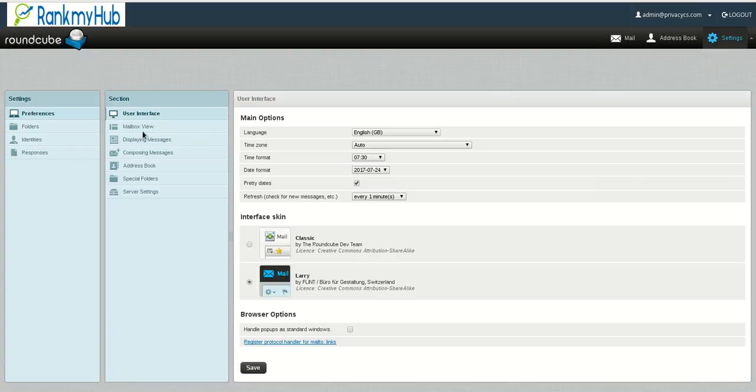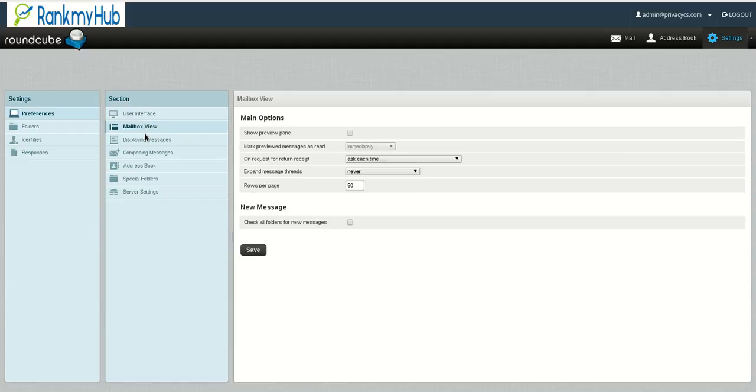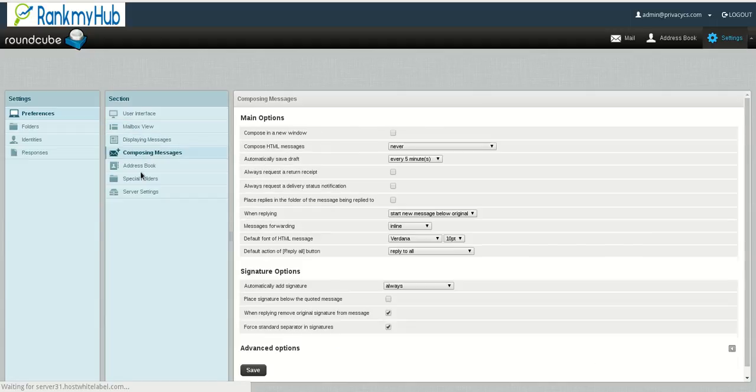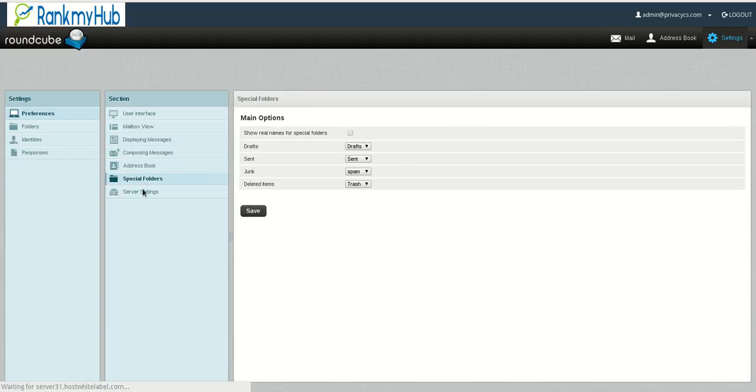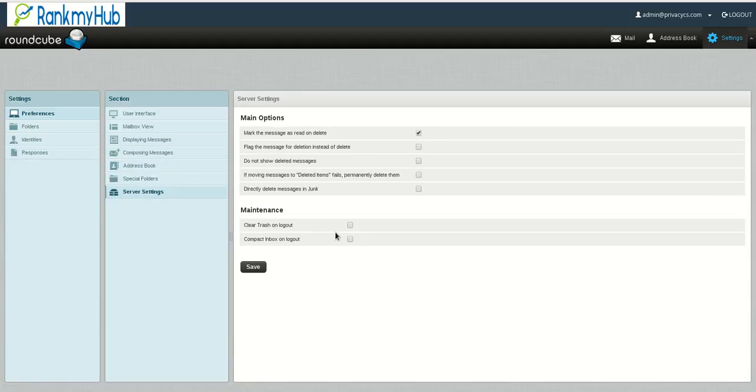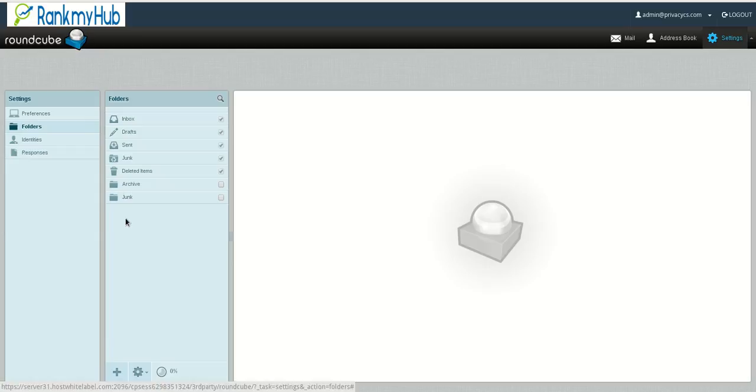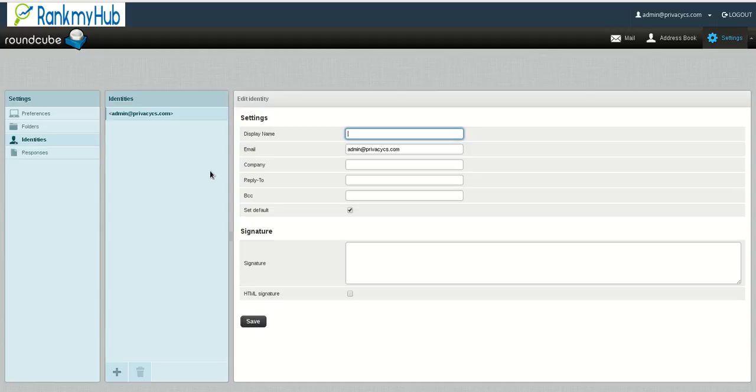So this is the mailbox, composing, address book, special folders, server settings. If you wish to clear the trash and logout, you can check this one and click on save. If you do not want to view the messages in junk, you can check this one and they get deleted automatically. So this is all about customization. If you put some time towards this, you will be able to customize it.